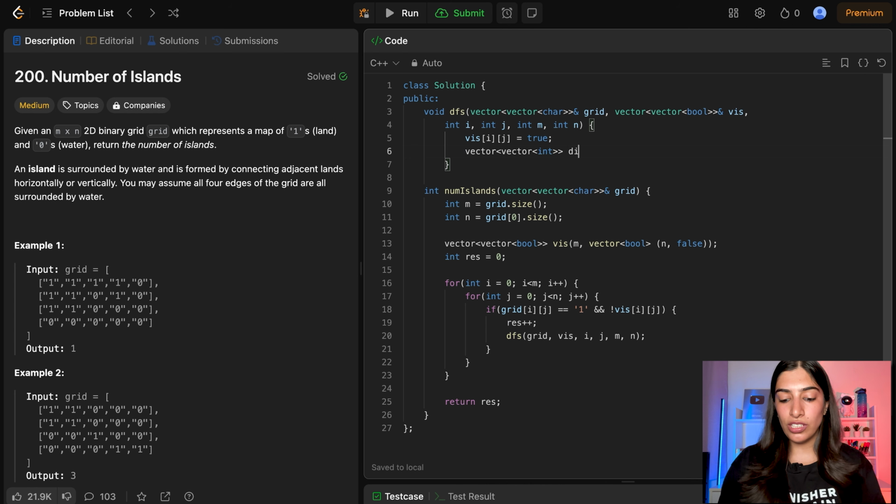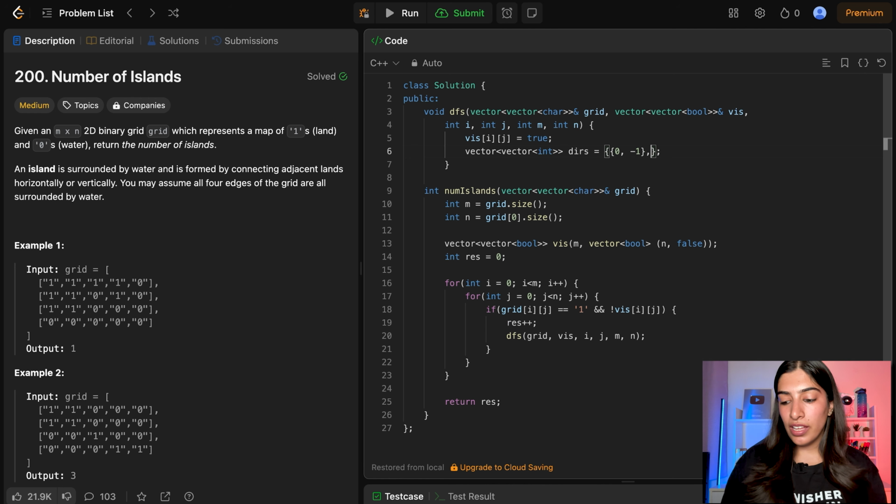I'm calling it directions. You can call it literally anything. So this is a 2D array, and what will be the values? If I am at the same row, it is going to be 0, minus 1 column, and 0, plus 1 column, right? Then if I have to keep the column same, then minus 1 row and same column, or plus 1 row and same column. So these are the 4 directions in which I have to go.